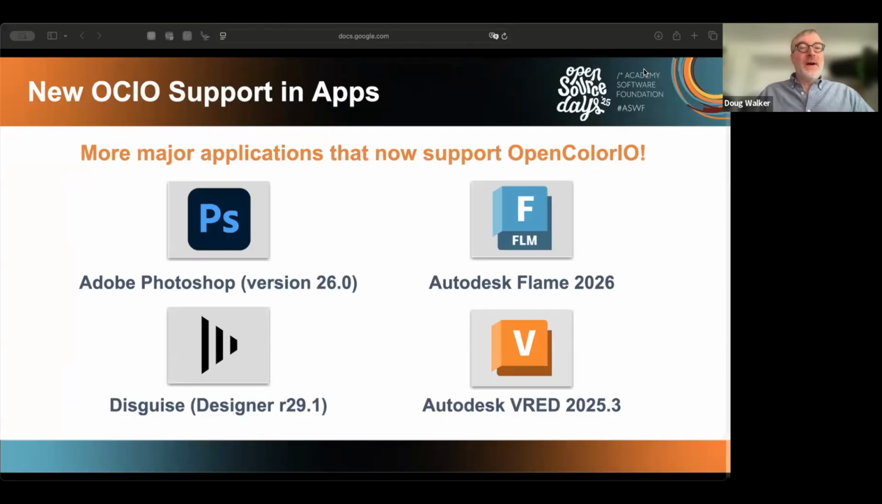One of the great things, and it's really encouraging, is to see major applications supporting OpenColorIO. I'm sure you're familiar with a lot of the apps we show here that are recent additions to the OCIO family. Photoshop, obviously, we're going to have a demo, and same for Flame. Disguise is a big app in the virtual production space, and Autodesk VRED is a high-end real-time GPU renderer that's used for automotive and product design.